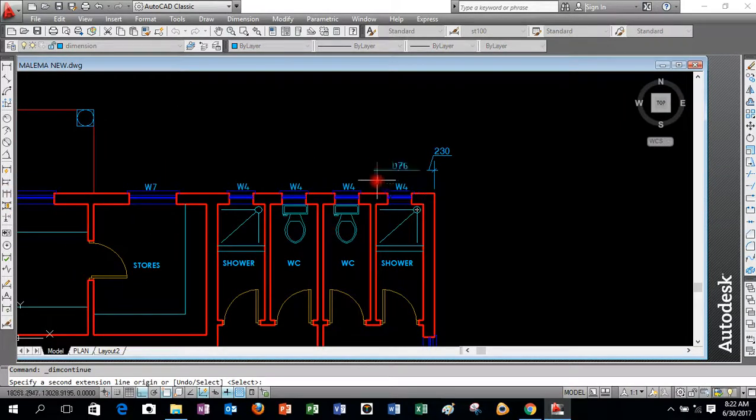So I'll be continuing from there. If I wanted to continue from that side, then I would have typed S here and pressed enter, then clicked on the side that I want to continue. But in this case, it's going to be that, so I'll just click on the end points, doing something like this, and so on.